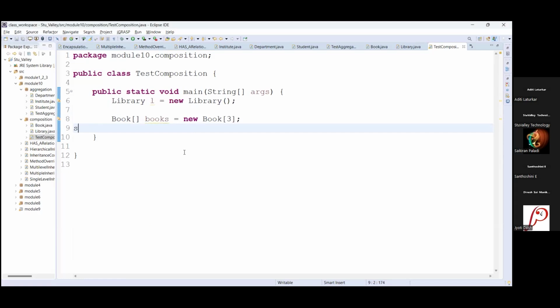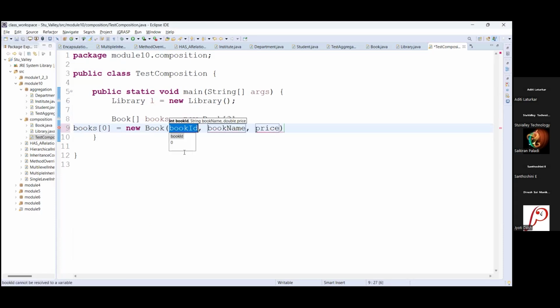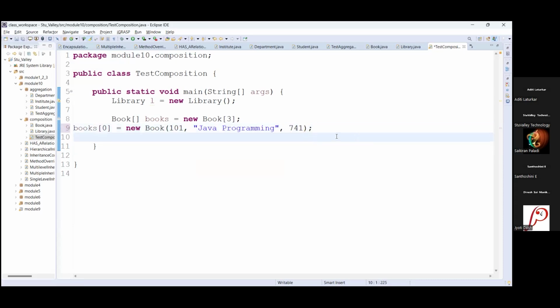Manual data. So here first, books of 0th index is equal to new Book with the data: book ID 101, book name Java Programming, then price. Similar to this, we will add 2 more books into the array. Books at first index, books at second index. Book ID is changed and this is also changed. The value I'm changing.